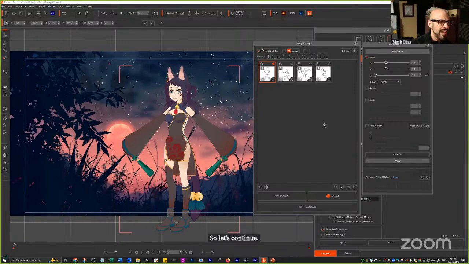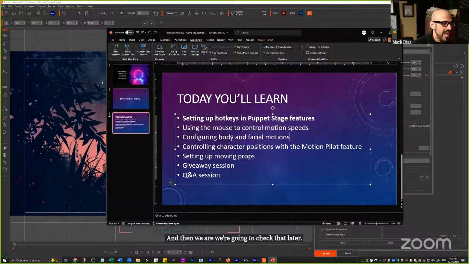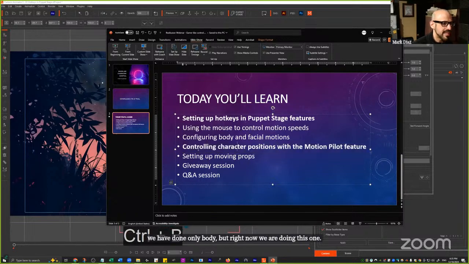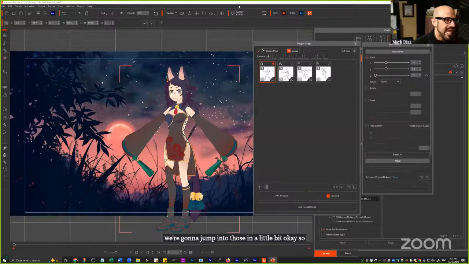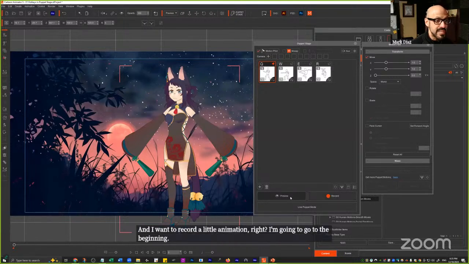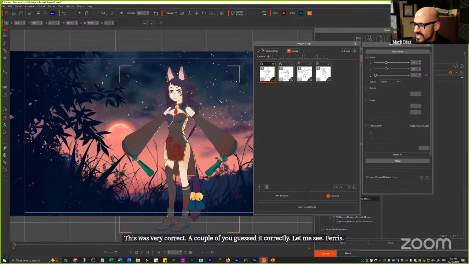Right now, we have covered how to set up the hotkeys, and we're gonna check that later. We have done only body, but right now we are doing the controlling character positions with the motion pilot feature. We're gonna jump into those in a little bit. Okay, so right now we have her, and I want to record a little animation. I'm going to go to the beginning, press, instead of preview, the record button, as a couple of you guessed correctly.